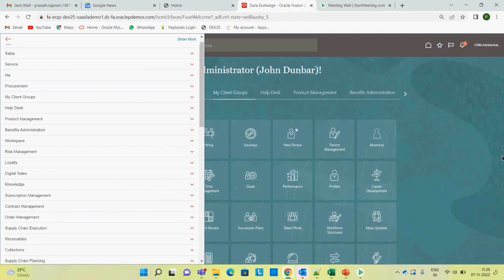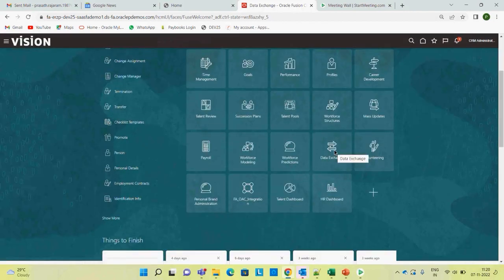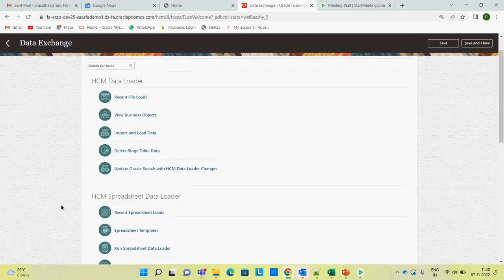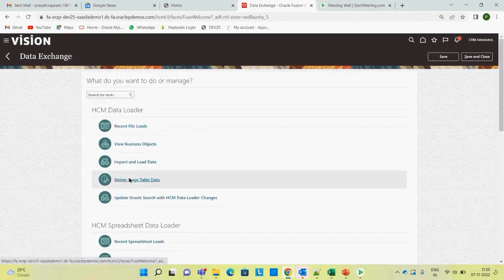I'm not aware of this navigation. Basically, I use it under My Client Groups and Data Exchange, so let me explain from here itself. In Data Exchange, you have all the technical related components here. HCM Data Loader is our first technical object, and below that we have the HCM Spreadsheet Loader. This one we will cover in the next session.